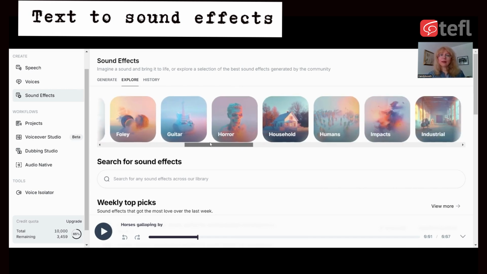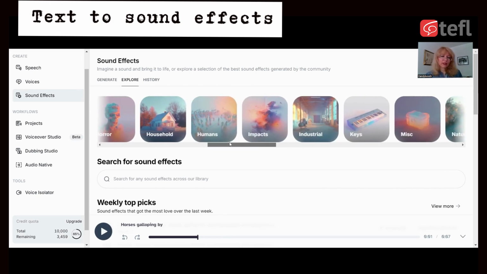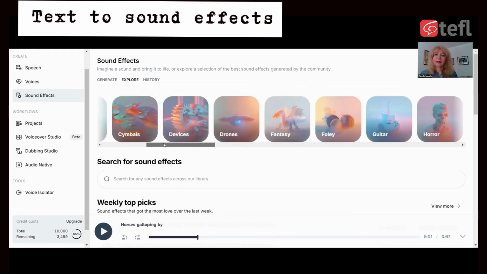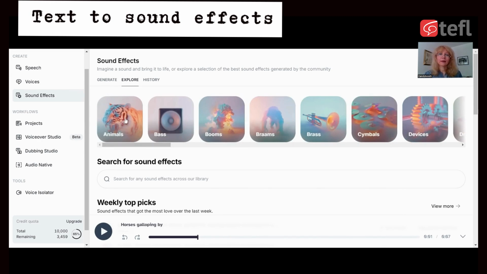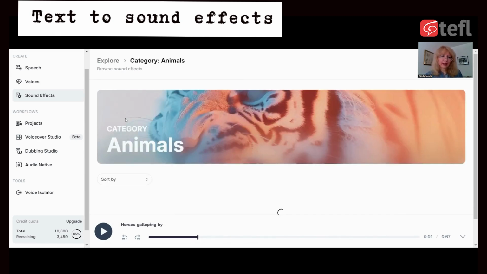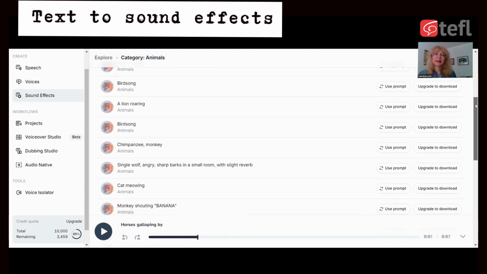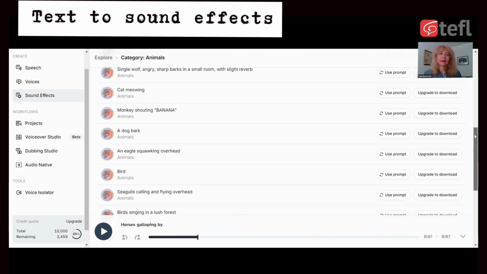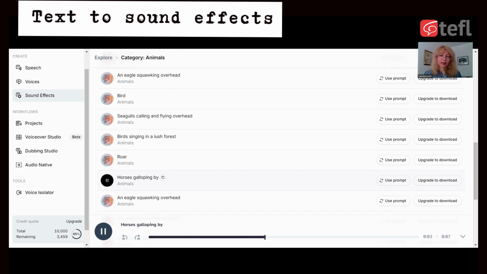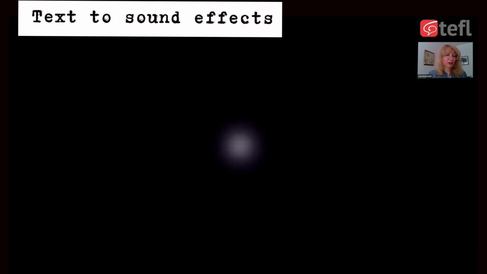For example, let us choose animals and try probably horses. Or seagulls. ElevenLabs. To each prompt, the tool will generate several options, and with a bit of luck, you will find the perfect sound for your project.